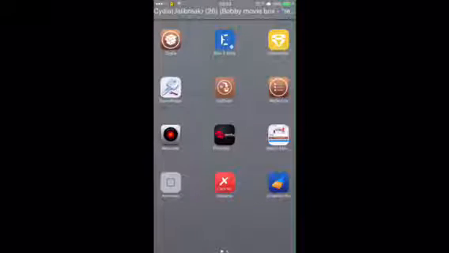I don't really use it that much, but if I do need to access something quickly, then I would just use that. But I don't really use that much.